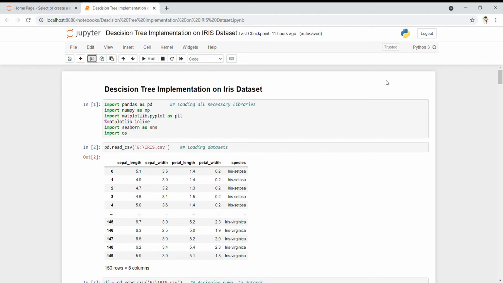So what is a root node? The root node represents the entire population or the sample, and this further gets divided into two or more homogeneous sets. The second one is the leaf node. A leaf node cannot be further segregated into further nodes. The third is splitting. Splitting is dividing the root node and sub nodes into different parts on the basis of any condition that is set.